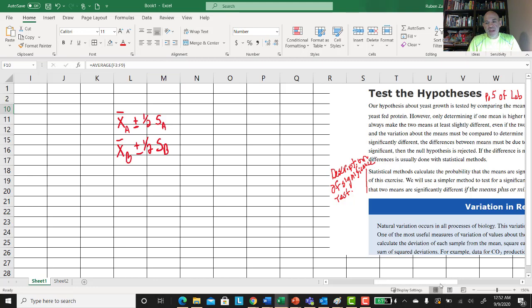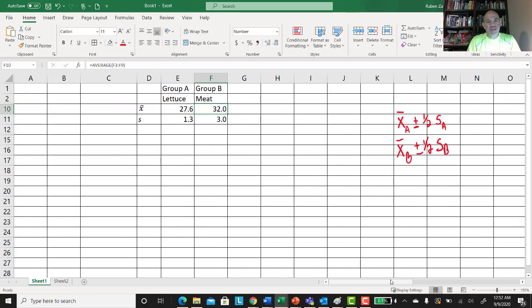By this point, you've already calculated the mean and standard deviation for your data sets for the tadpole data, and I have mine here. Here's my mean for group A: it is 27.6, the units were millimeters, and the standard deviation was 1.3 millimeters. Group B's mean was 32.0, and the standard deviation was 3.0. Now remember, we're supposed to take the mean, according to this formula, and add 1/2 the standard deviation, and then subtract 1/2 the standard deviation.